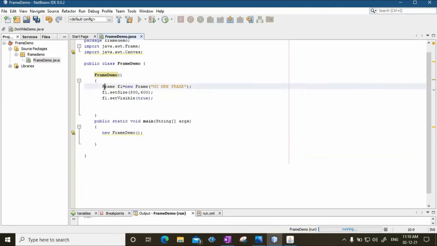Now what are the things that I have written in the constructor? First I am creating a frame, and let's say the name of my frame is "My Frame with Canvas". That's the name of my new frame. Let me set the size. Let's reduce this size, I will make it 500 by 400. I will set the size and I will set the frame visible. So this is the frame code.